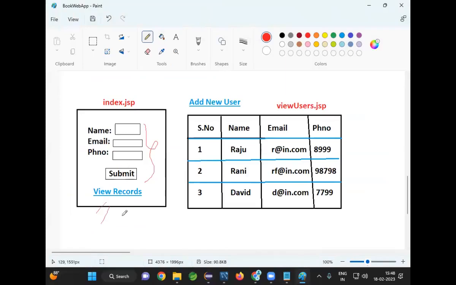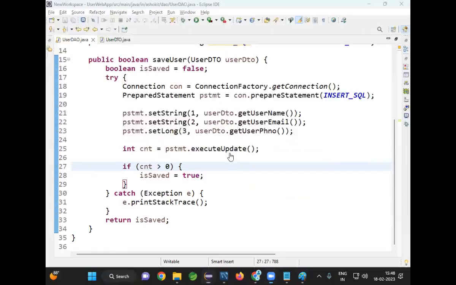Next, view records. I want to display the users. View users means I want to display the users. When I am clicking on the view records hyperlink, am I giving any data? Do I need to send any data to the server? No, I just want to get the data which is available in the table. In the table, one user will be available, or multiple users will be available? Multiple users will be available. How to represent multiple users' data?